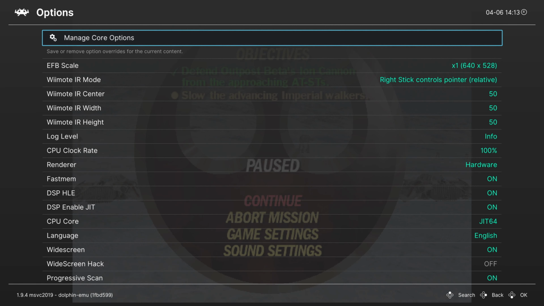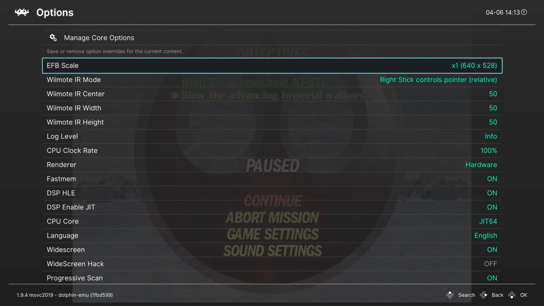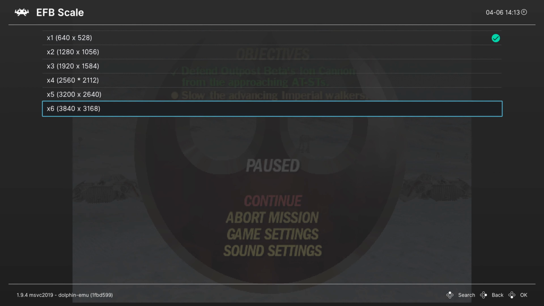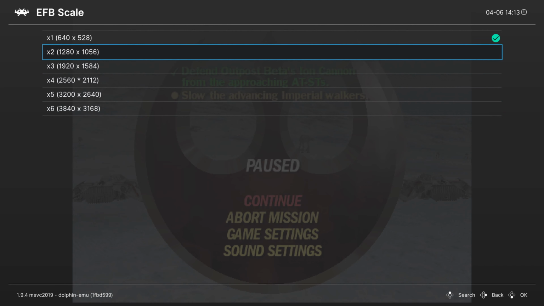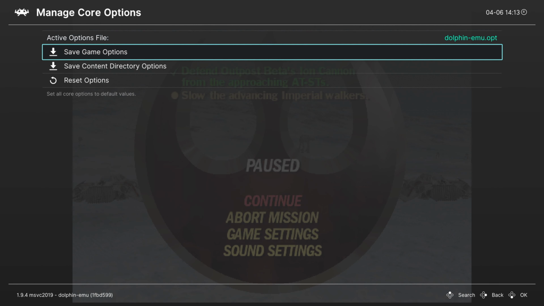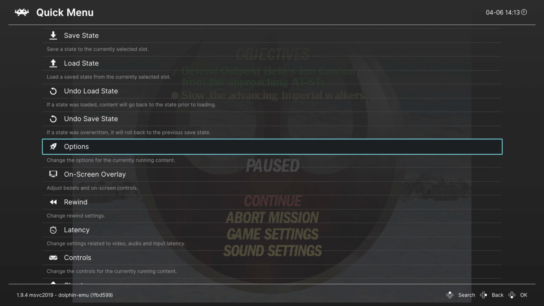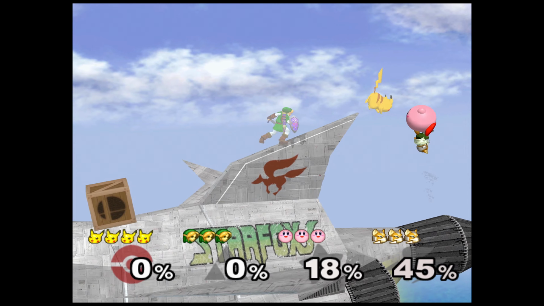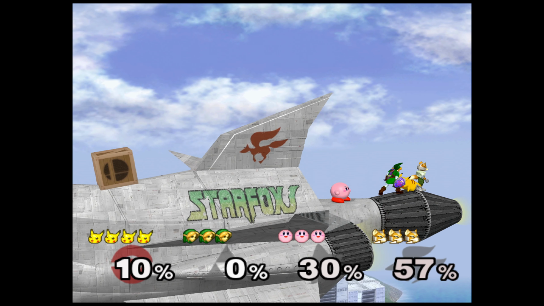If there are options you want to have set in certain games but not others, for example, the internal resolution, if you have a game that can run at 5 or 6x, whereas other ones can only run at like 3 or 2 or 1, you could set those on a game-by-game basis by going up to Manage Core Options and saving the game options file. Alternatively, you could also save a core override by going into the Overrides tab and saving a core override, so that way these are the options that will greet you every time you load up a GameCube game. But that's going to do it as far as GameCube emulation on the Xbox Series X and S is concerned.